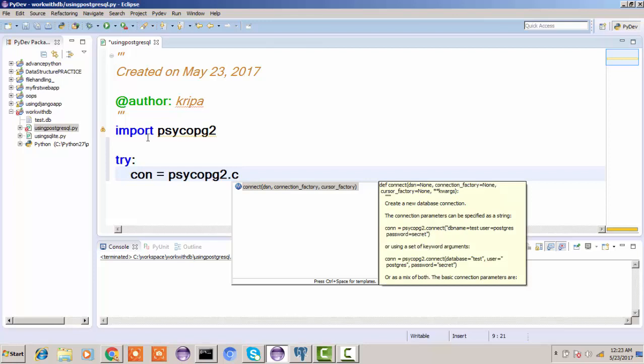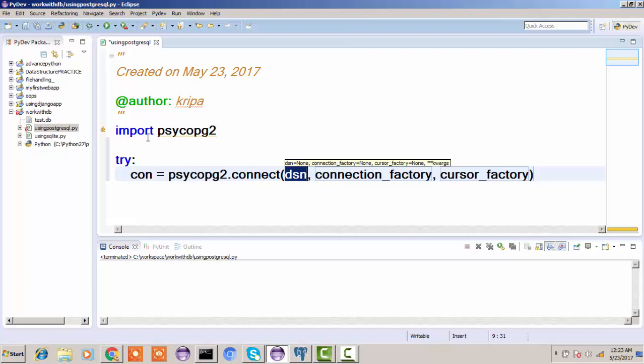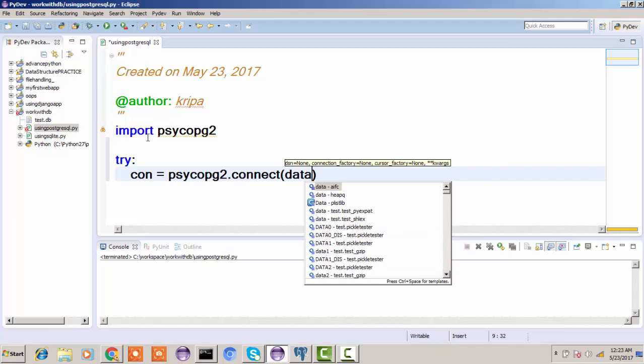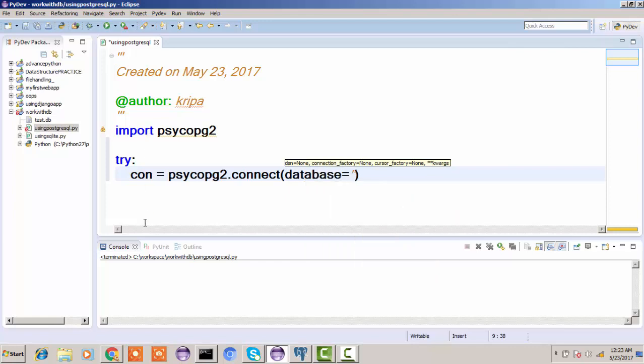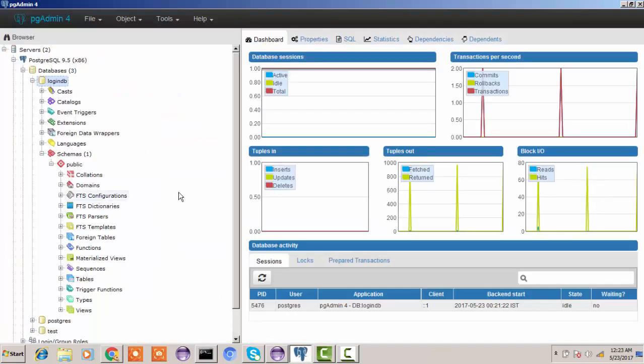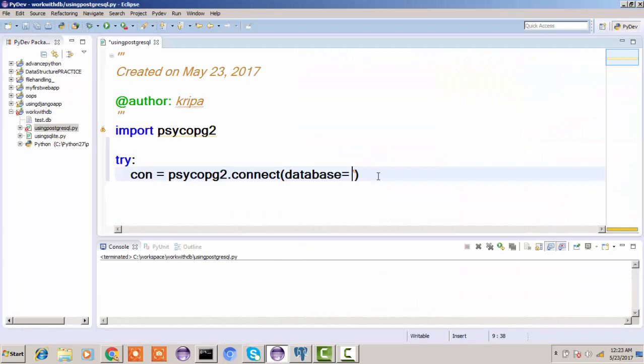This is a method which will provide the connection to your database. There are several arguments you have to pass. Let's discuss what arguments you have to pass. It's very secure, let's see how. The first argument is database. You can see I have created a database login db. This name you have to specify here.